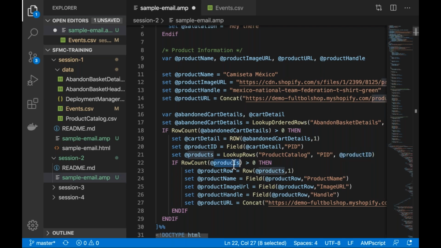If I have more than one product, I get the first row. That's all I need, the first one. And I start printing product name, image, handle, and then I concatenate. And then, remember, it's a row. I get the first row, and then for the field, the first parameter is the actual row that I just got. The second parameter is the name of a column.